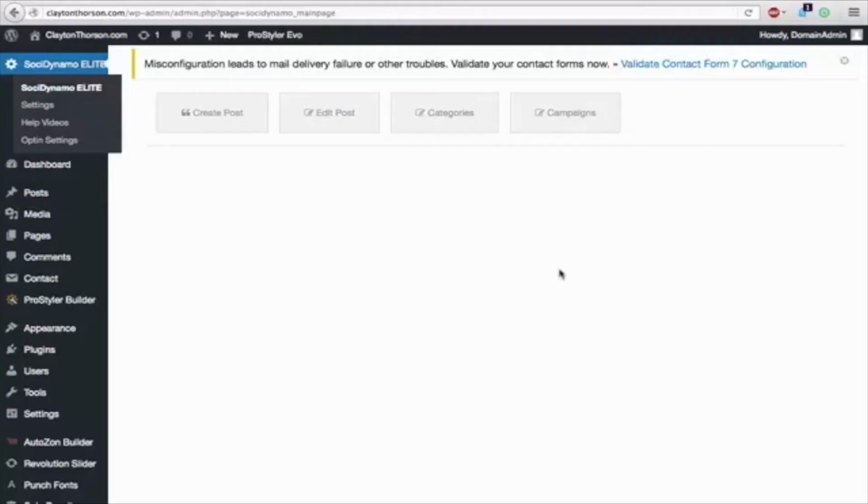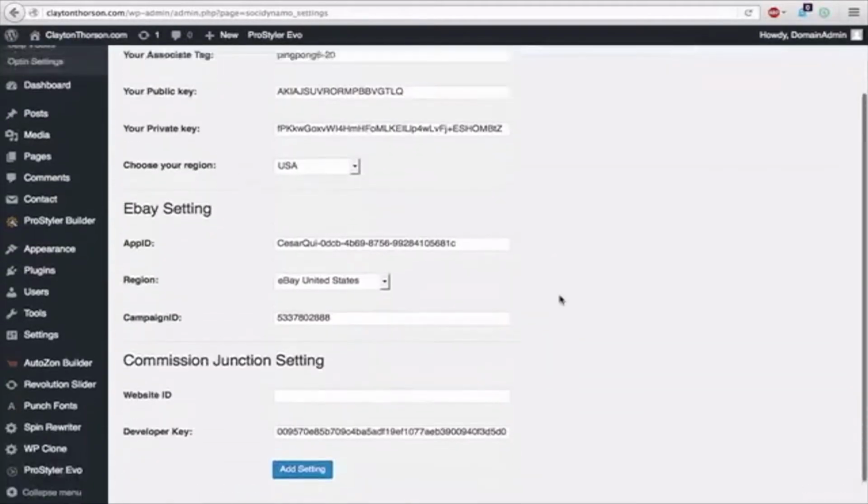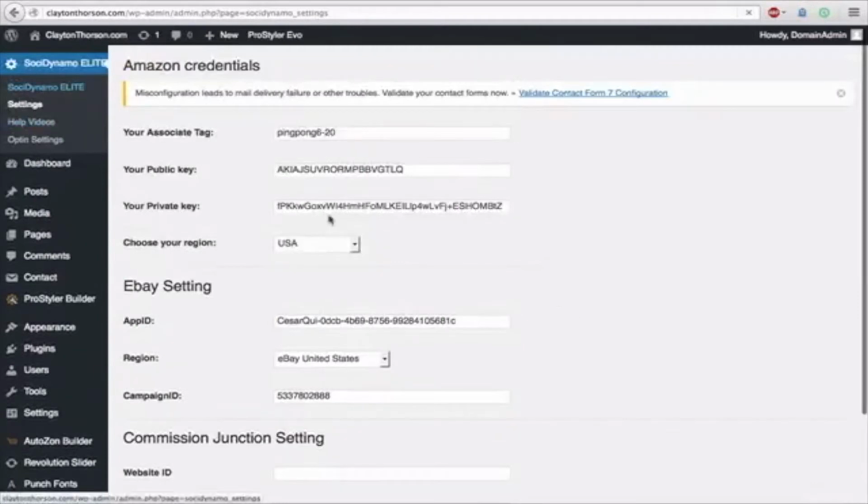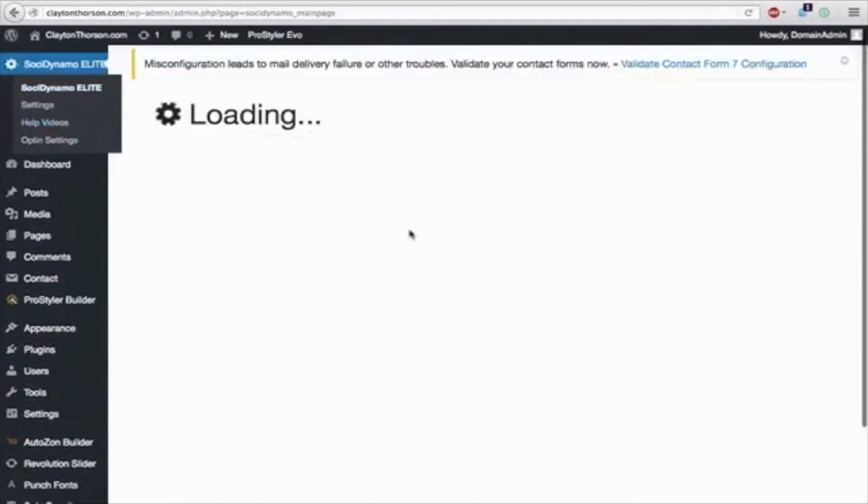This is a review for the WordPress Socio Dynamo plugin. As you can see, we have the Elite version here. That's the third version. It includes all the versions underneath. If we go to the settings here, we have all of our keys and everything entered. Back to the main page is the Socio Dynamo Elite.